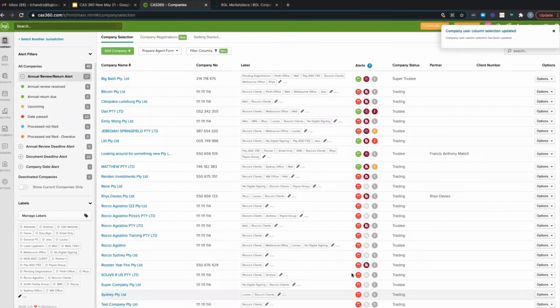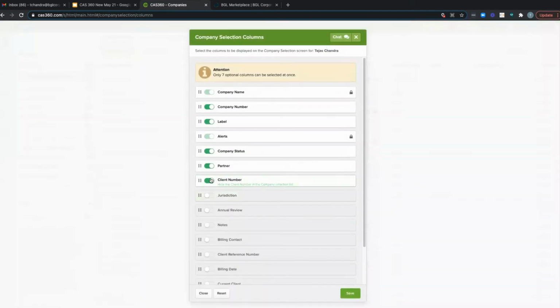Okay, so now I've got these two columns here, and that's on a user basis, so it's not a global setting that you can apply across the software. Any user who's logged in at that particular time will then have that customized view, and you can reverse that if needed by simply clicking back onto filter columns and untoggling those options. Okay.